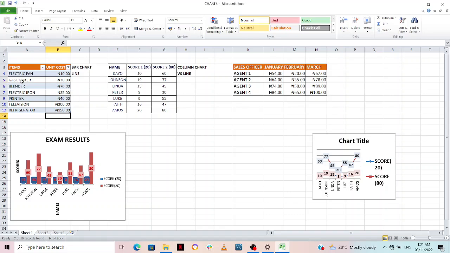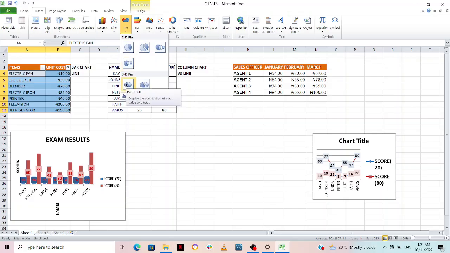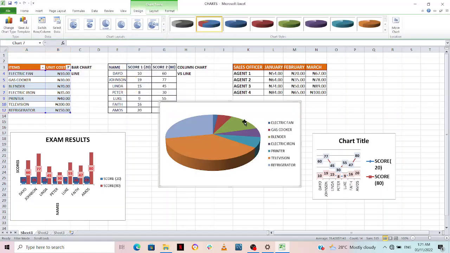Pie chart that I would like to explain. I don't think I did. So I'm going to come back here and select a pie chart, probably 2D. We can use the 3D. Okay, let's use the 3D.